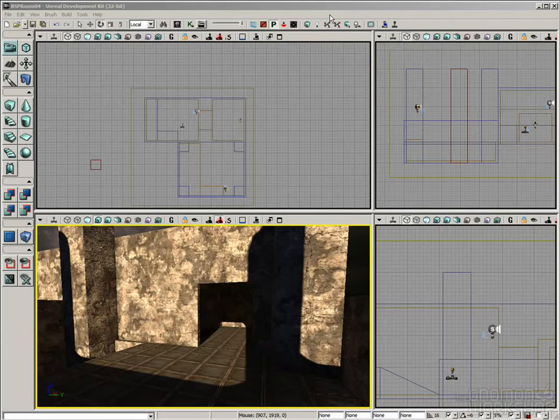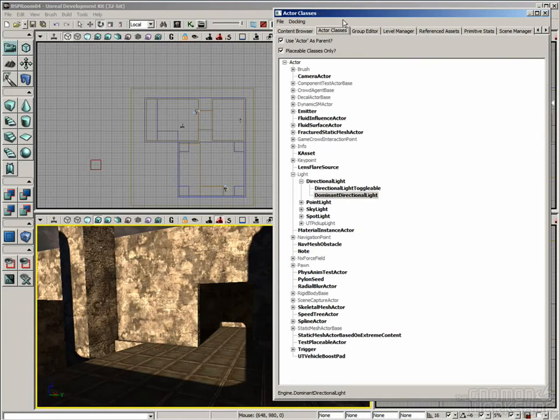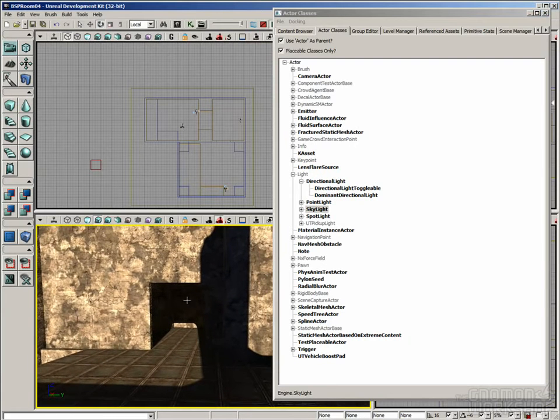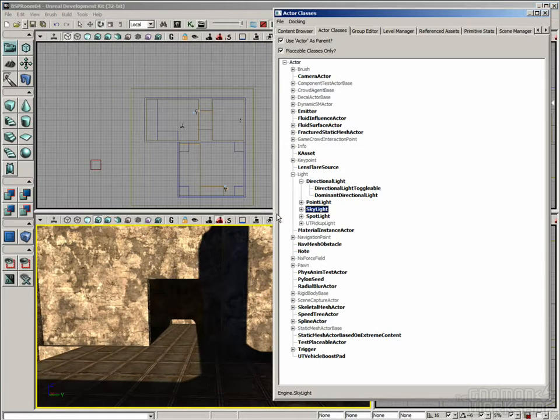So there are a couple different types of lights we haven't covered yet. If I go back to the actor classes browser, you may have noticed something called a skylight. This kind of isn't really used anymore. It was more important in earlier versions of Unreal that didn't have radiosity rendering. But essentially what it does is it creates an ambient light that passes through everything. So you probably don't need it.